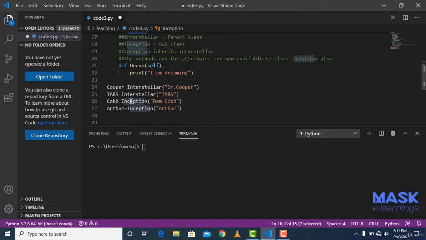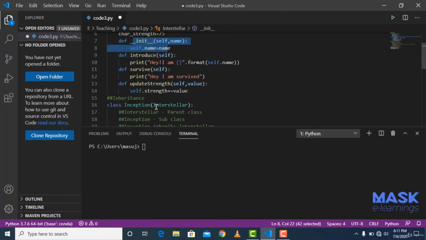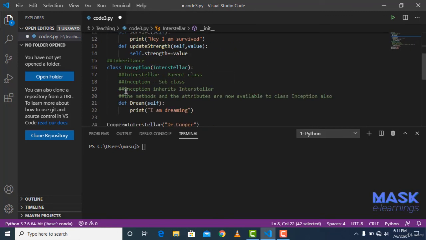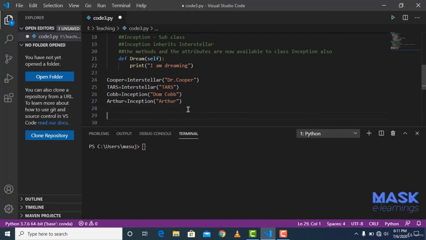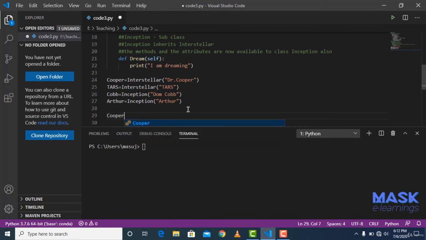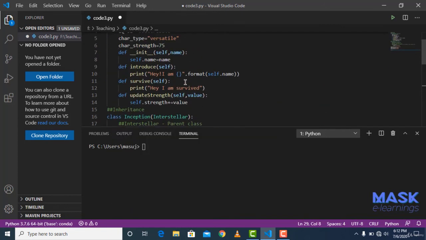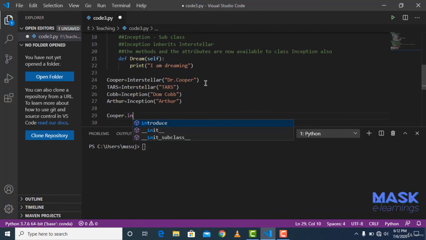So now Inception actually uses the constructor of the Interstellar class, since Inception inherits Interstellar, and I told you, right? That's how you can understand that. Fine. So that's how it works, and let's play with this. Okay, let me use Cooper, and let me introduce Cooper. Okay, so introduce Cooper to you, it's our hero. Cooper dot, that's how we can call the method, right? Cooper dot introduce, that's it.